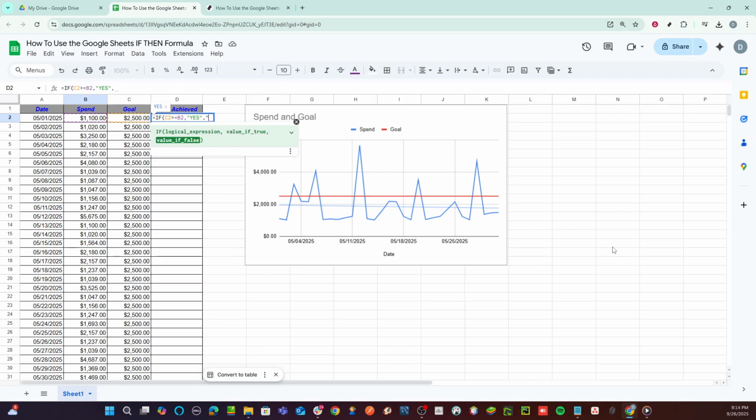Next, we specify what should happen if this condition is true, which is the text yes. Lastly, we define what happens if the condition is false, which is the word no. What we're doing here is setting a condition where if C2 is indeed greater than or equal to B2, D2 will display yes. Otherwise, it will show no.